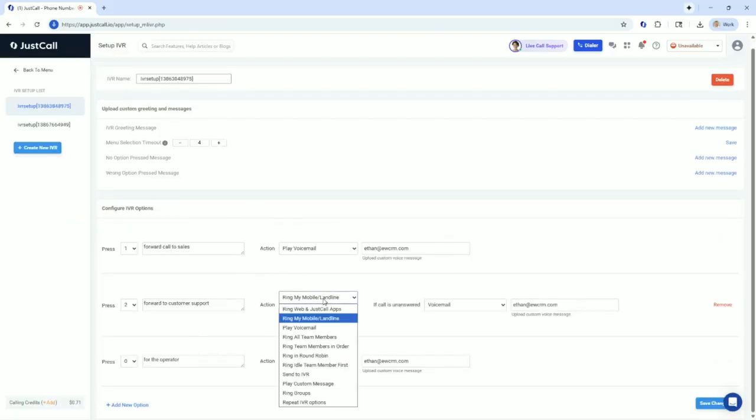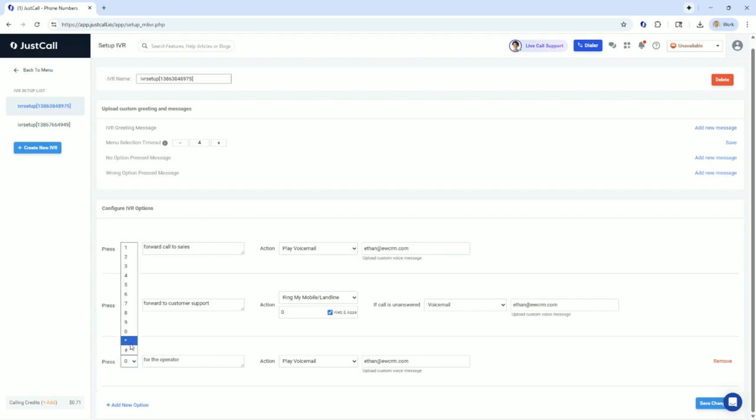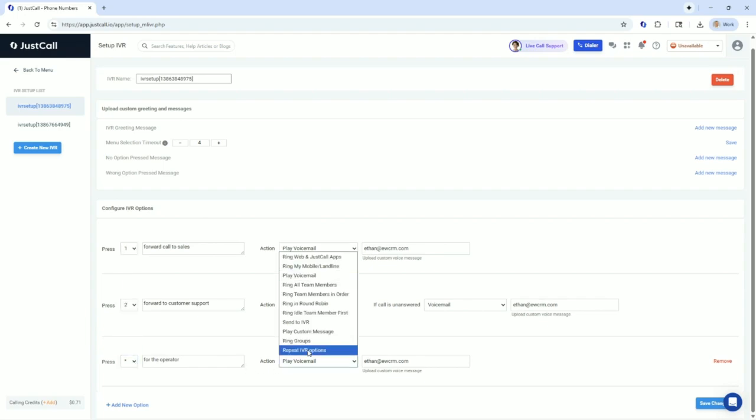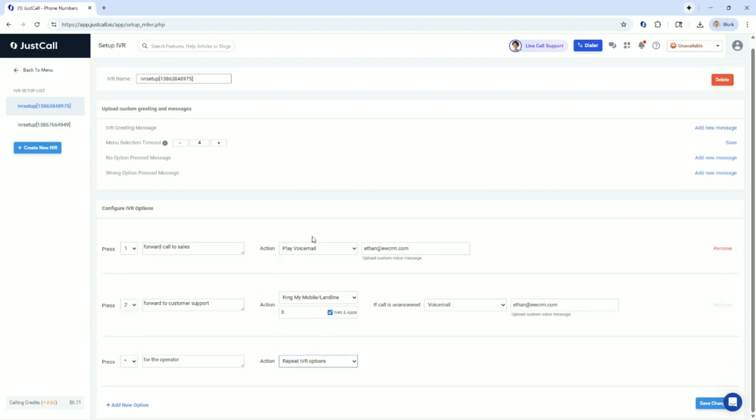So we have ring outside lines, repeat the IVR option. If we have press 0, we could press star to repeat your options. You know how you hear that when you call into other major companies. You can choose star and have it repeat the IVR options. So lots of cool stuff. You can add your whole entire thing in. Once you hit save and you get a voiceover artist, you are set up.